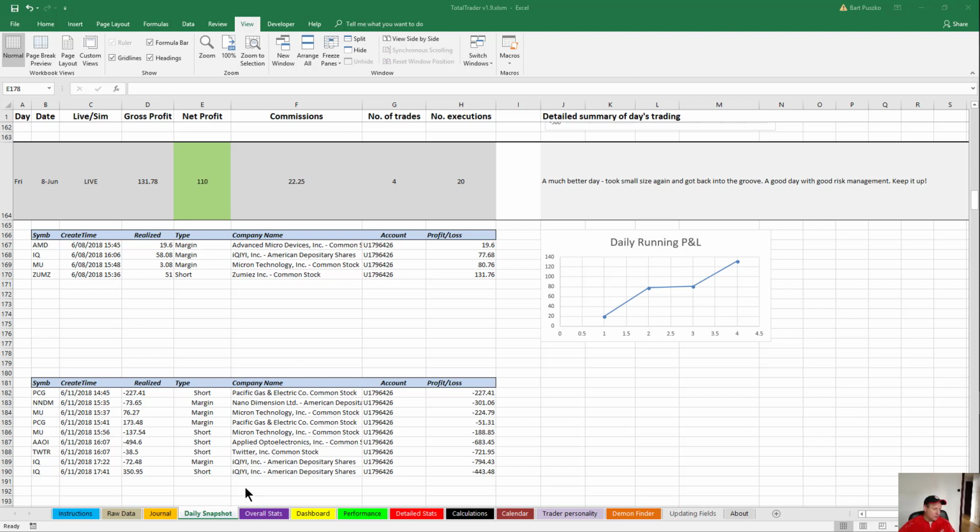The daily snapshot is a tab here which summarizes your day's trading in a very quick overview, allows you to make a detailed summary, and shows you a profit and loss chart of how the day went. So it's very, very simple.